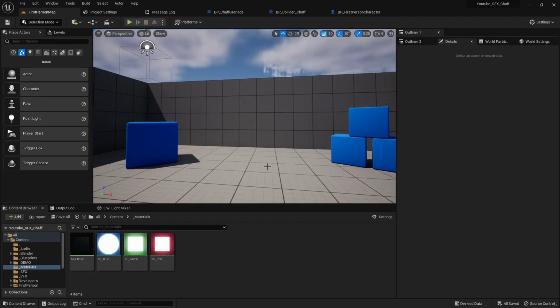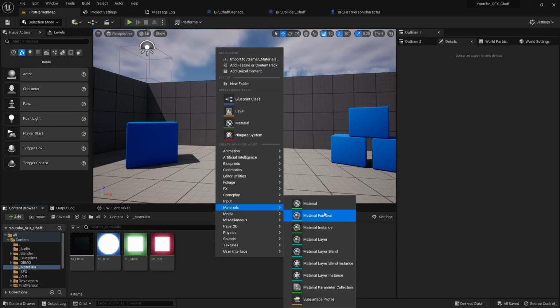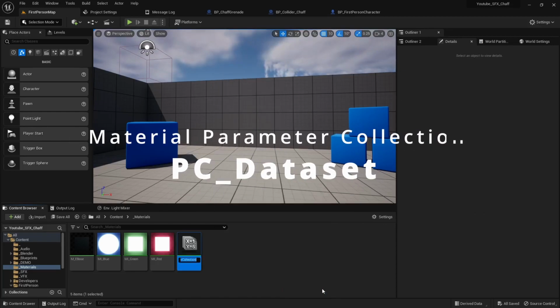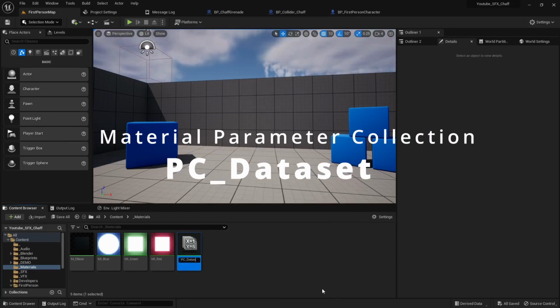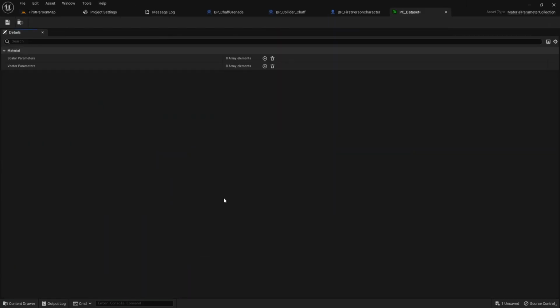Alright, in the last video we created the blueprint to actually toss out the grenade, so this one will just focus mainly on the post-process effect. If you want to modify any post-process via code, you need a parameter collection. So we're going to come to our materials folder, right click, go into materials, and create what's called a material parameter collection. I'm going to call it PC underscore dataset, or whatever you guys want to name it, doesn't matter. We'll double click to open it up.